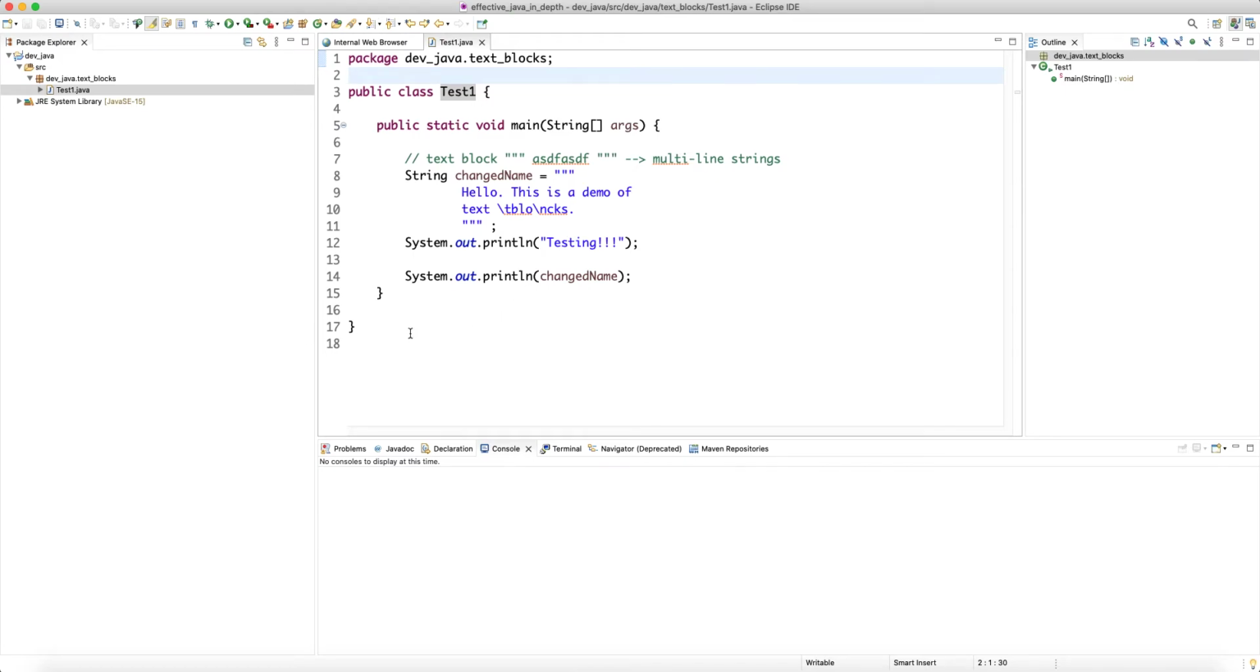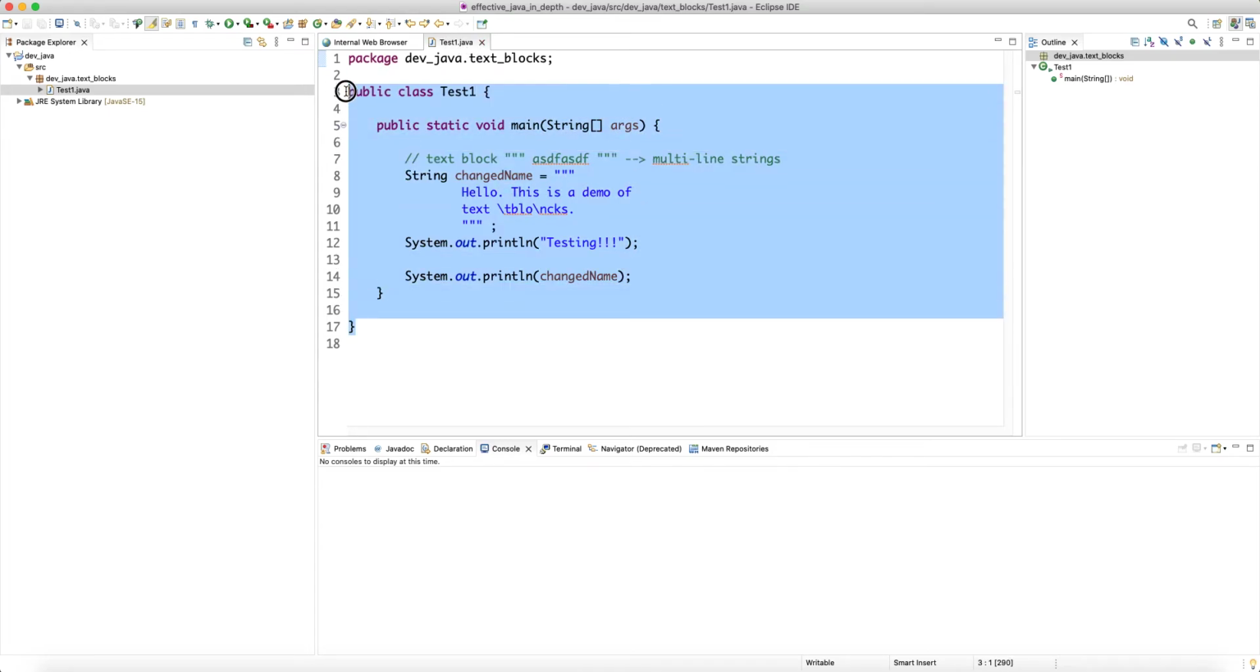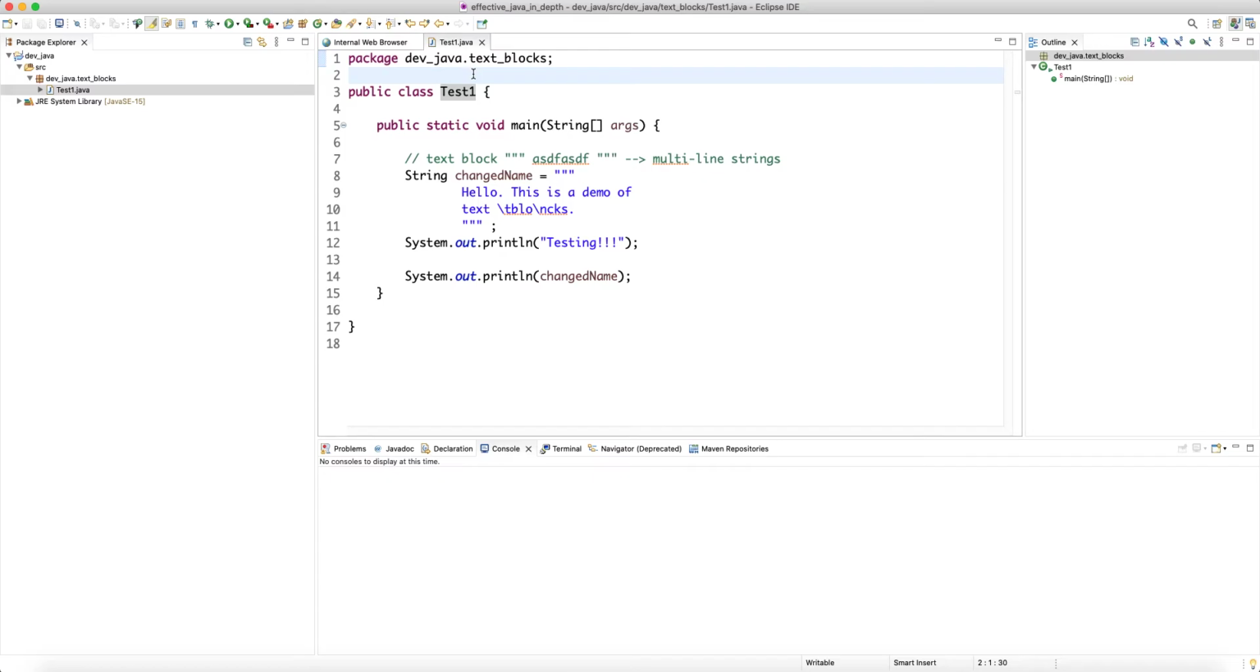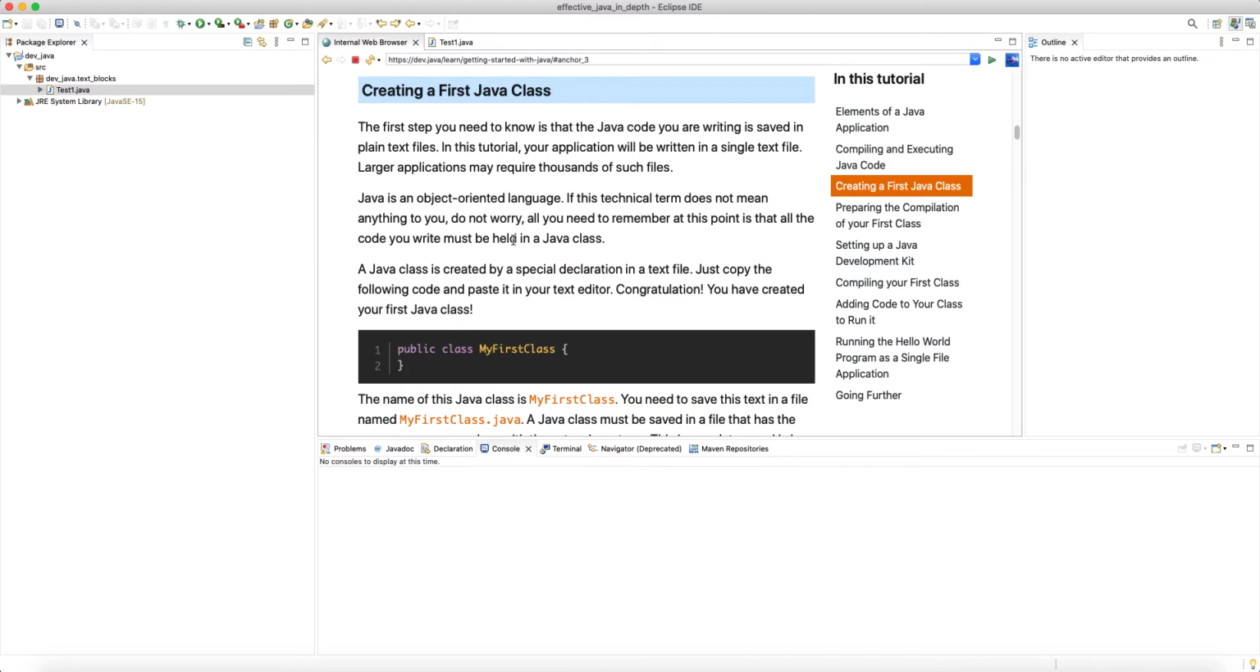But you cannot tell that to javac, the Java compiler, because they just wanted to make things simple, right? So javac only understands .java files. It never looks at other files that don't have a .java extension. But this is not the case, for example, for C++ programs. So in this tutorial, your application will be written in a single text file. Larger applications may require thousands of such files, and that's about managing your program.